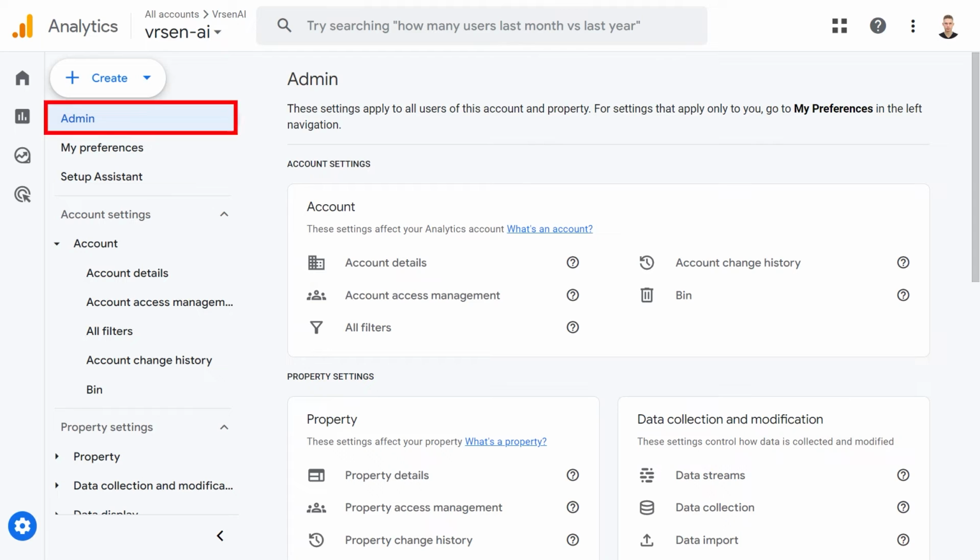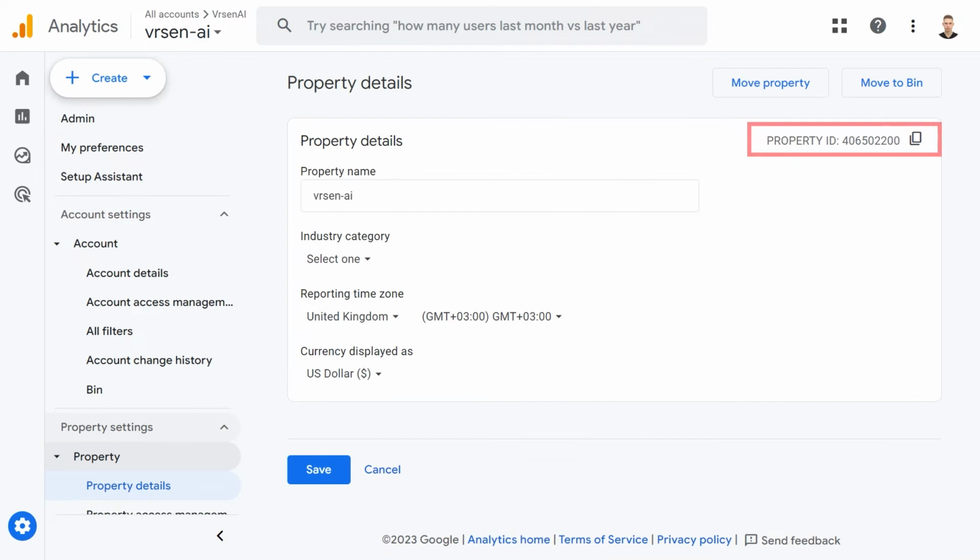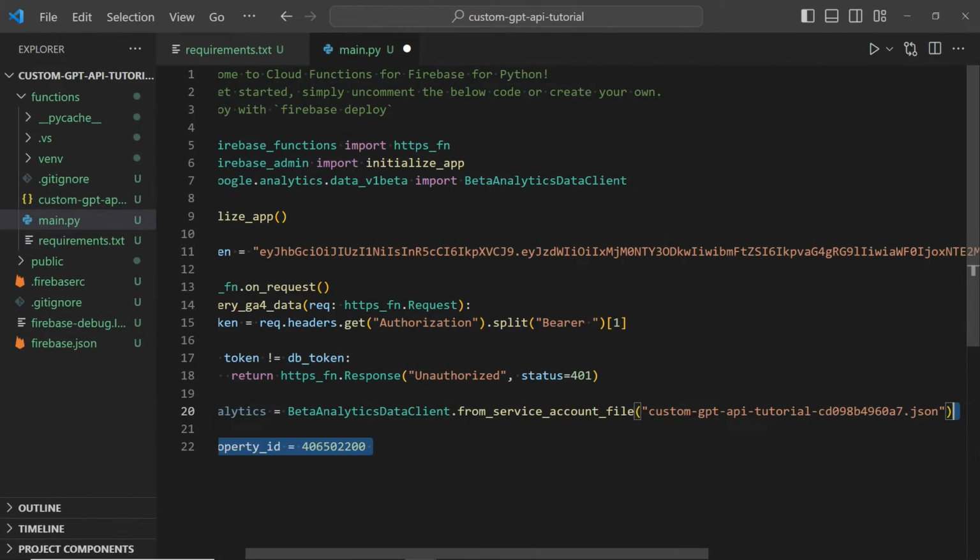Next, go back to the admin on Analytics console, copy the property ID from the property details and insert it into our cloud function as a variable. In this example, we will analyze just one property, but you can use multiple properties if needed and allow GPT to decide which one to use. This will allow you to analyze data across multiple websites or streams.